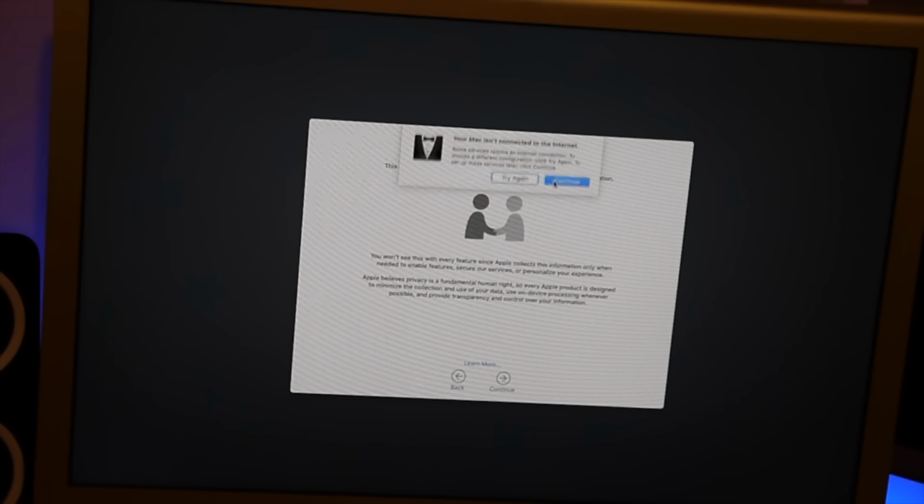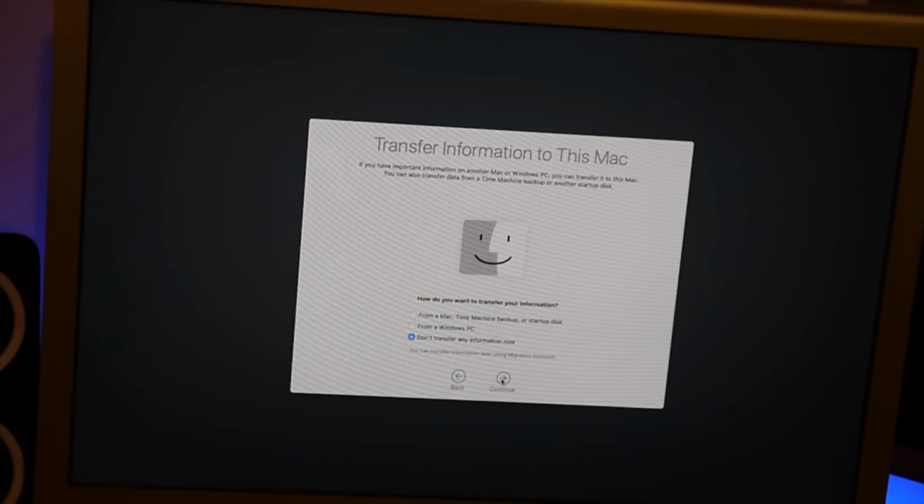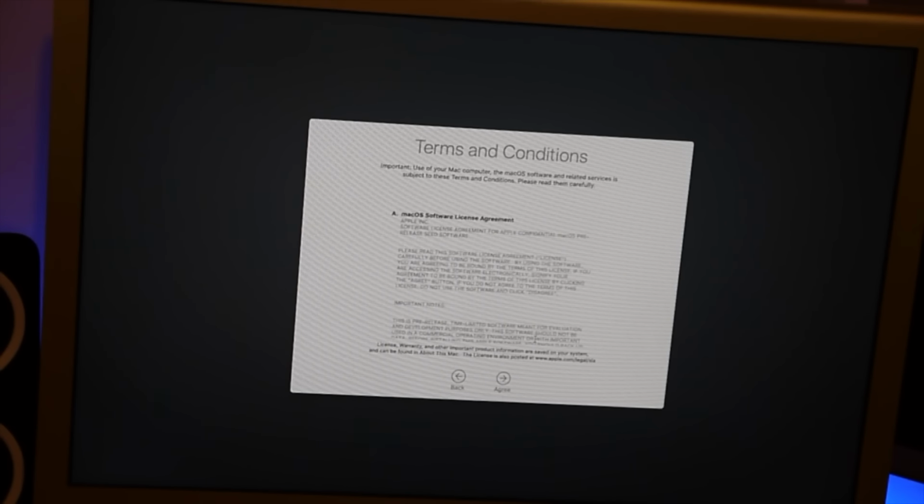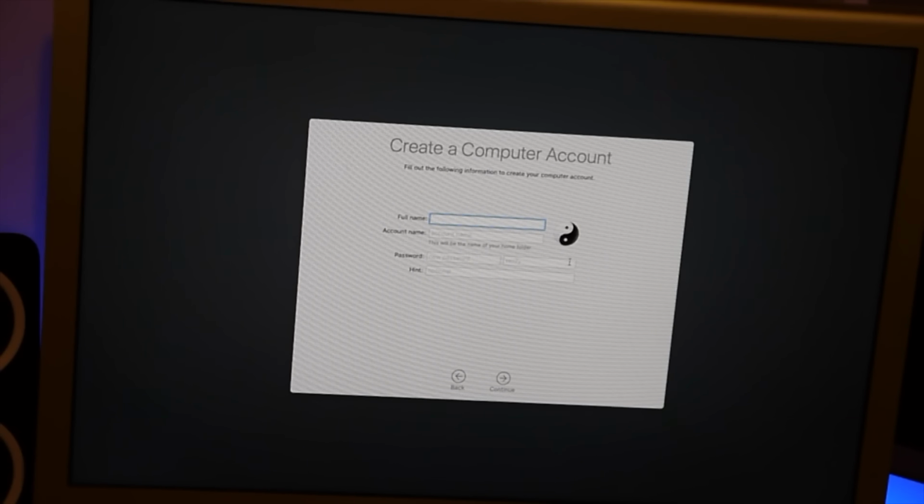Nope. I don't want to transfer my data. I just want to get it set up and working to see it works. I'll accept the terms and conditions. And I'm just going to put my name in here for now.